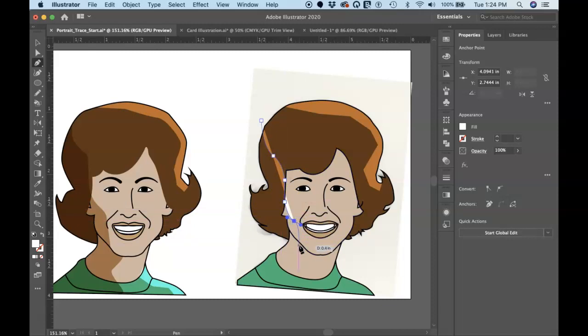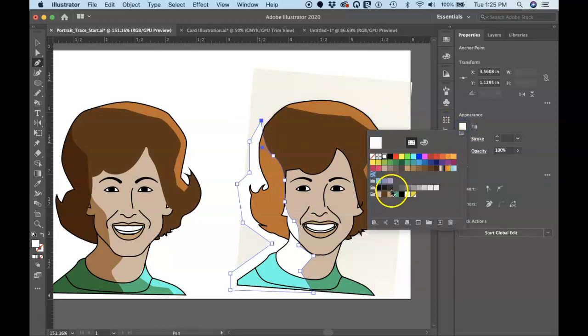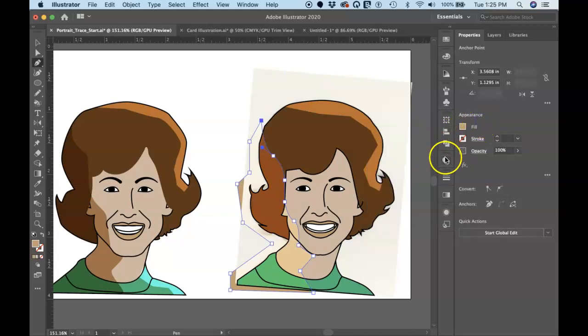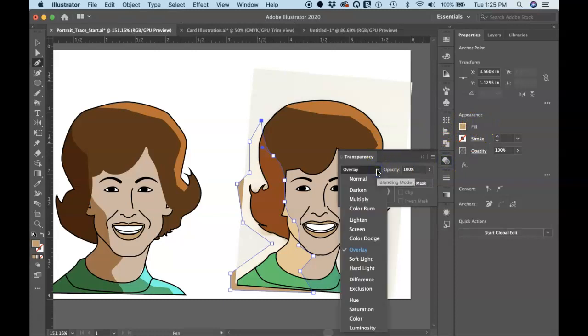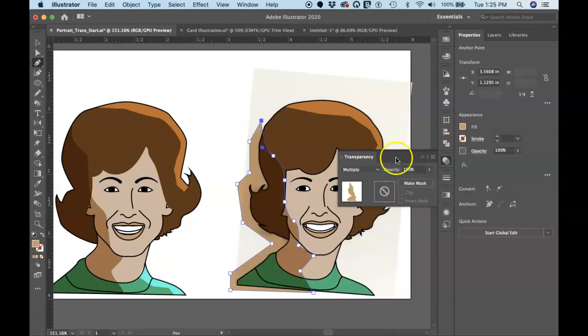You do again have to watch where you click, because you can inadvertently start drawing on existing shapes that you don't want to modify. Okay, this one I'm going to change the color to a light brown. And once again, go to the transparency panel and change that blending mode to something like multiply to make a shadow.